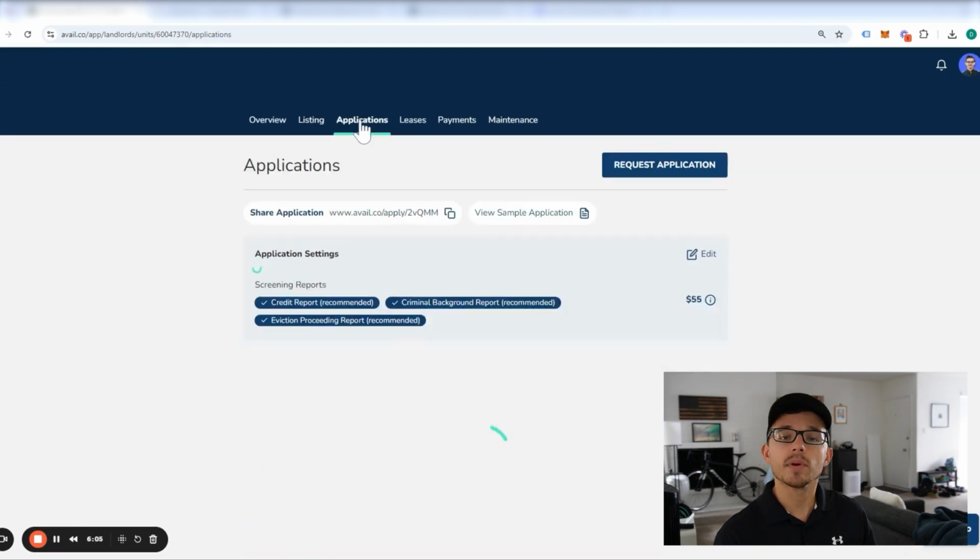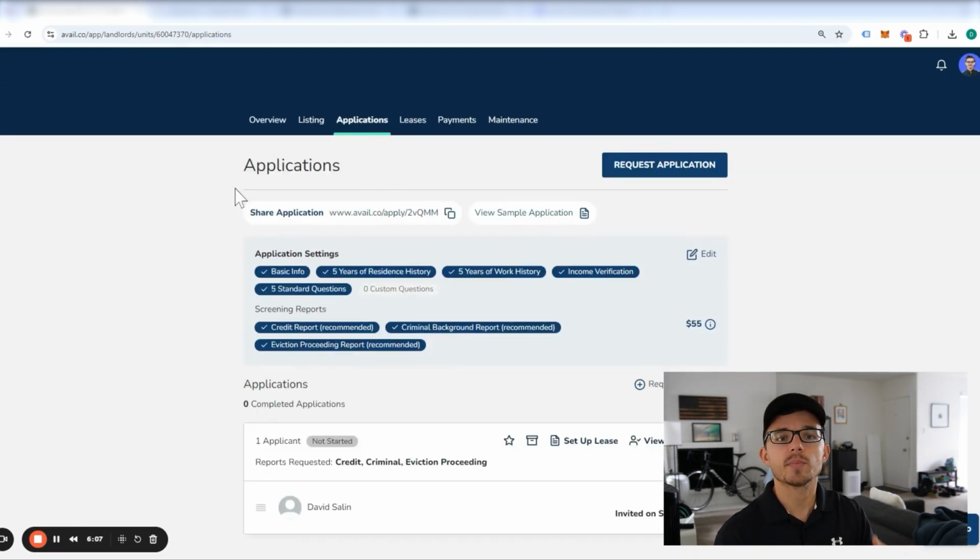Applications will come in here as tenants and prospective renters apply. It's really easy to manage, and you can also customize the settings of what you want to collect up front in a rental application.